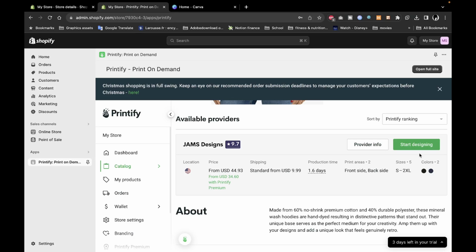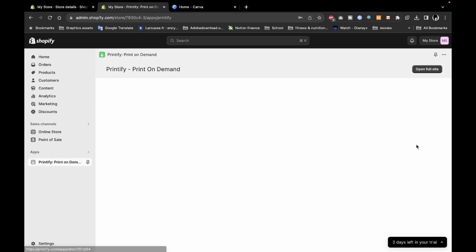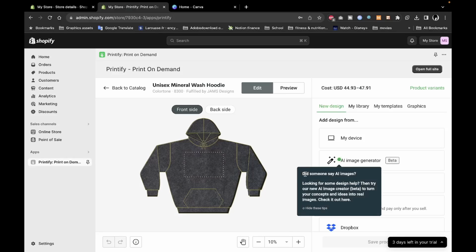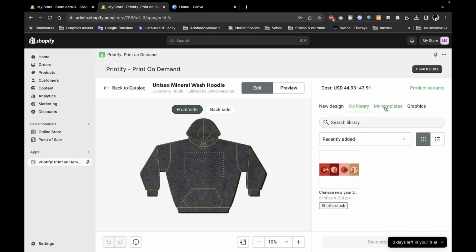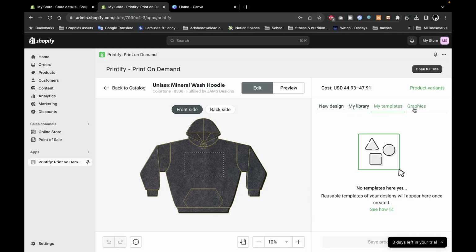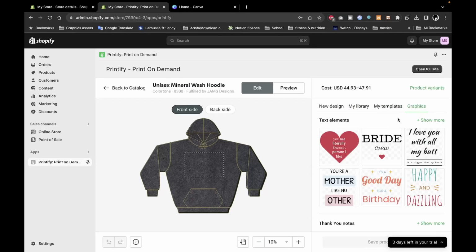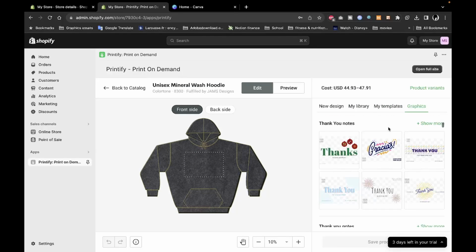So here let's click on start designing. Here you have two colors, the black and the mineral navy. You can choose them in the editing. So let's click on start designing. Here you can generate a design with AI, or you can get it from my design. And here you have your library, you have templates, so you can add a template, and you have graphics, which are like ready-made designs.